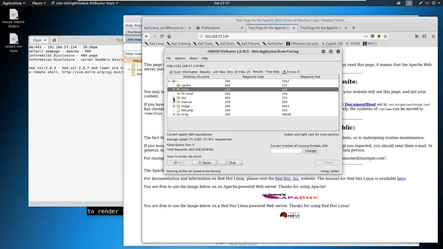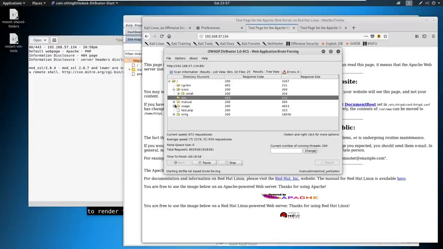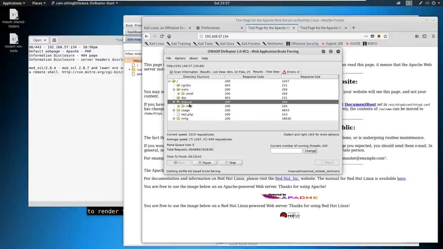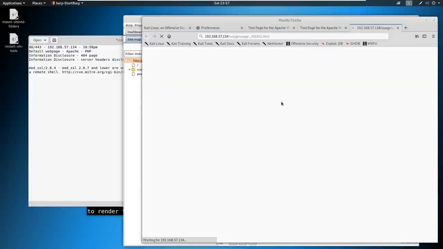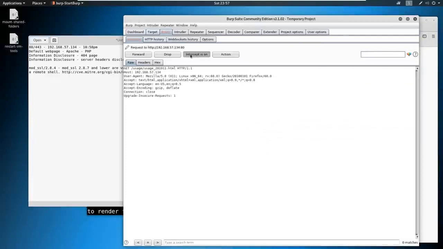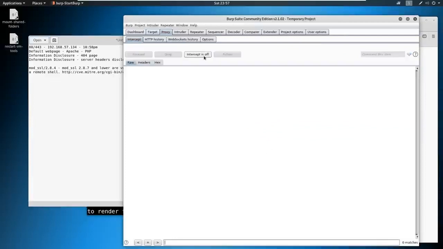Icons probably not that interesting. Doc has nothing in it right now. The manual is not going to be that interesting to us. Neither is usage. Maybe usage is interesting. Let's open one of these in the browser, and we can see what's kind of running. And if you have your proxy on, go ahead and turn your intercept off. You see mine caught there.